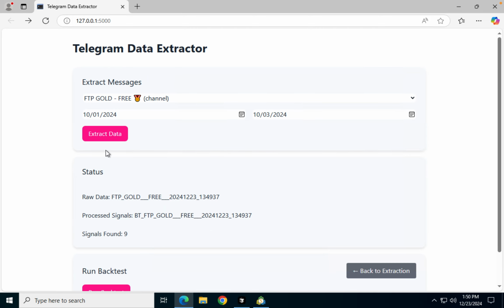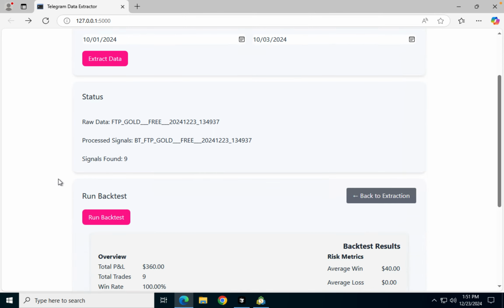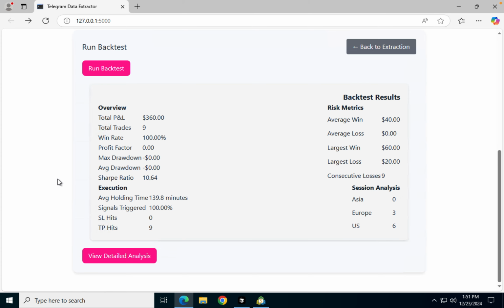All right, so here we are back in our data extraction stage. You can see that we actually have a status. We got a raw data file, and then we got a parsed data file. It'll tell us how many signals we found, and then we can go ahead and click on this, run backtest, and we can see the results. That was actually pretty fast.